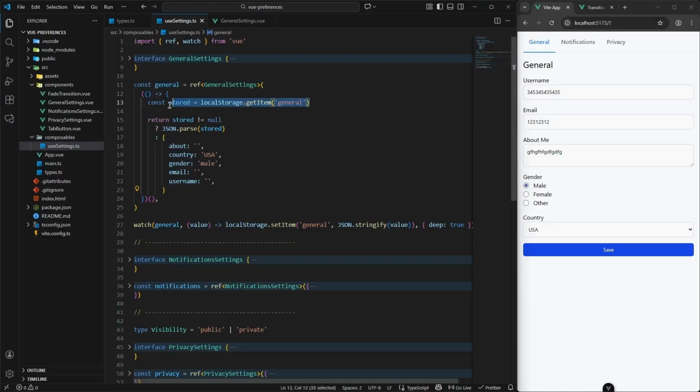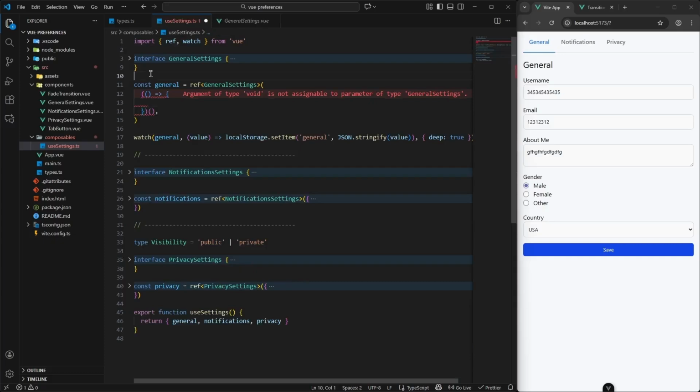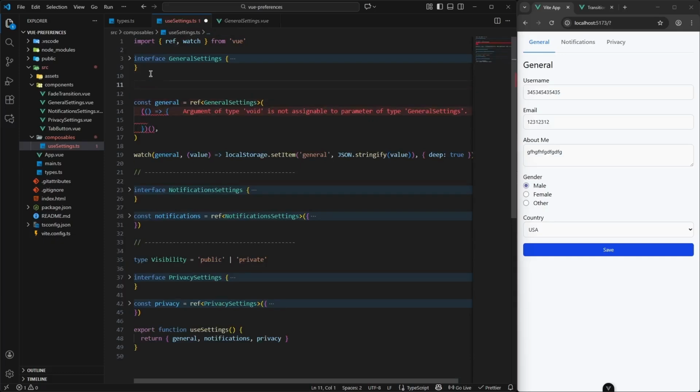We are getting this item from local storage with this general key, and then we are parsing it, and then we are also setting some default object. Now, this much can actually be reused. So basically this much here. I'm just going to press Control X to cut it out, and I'm going to create a new function.